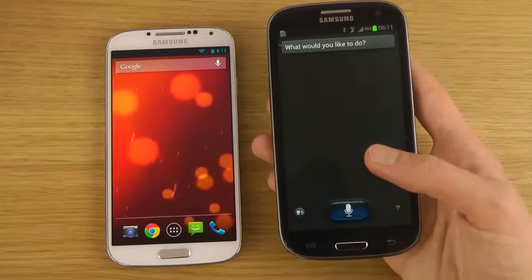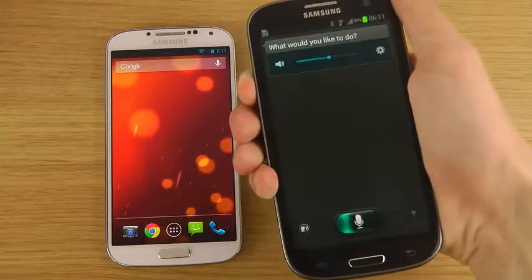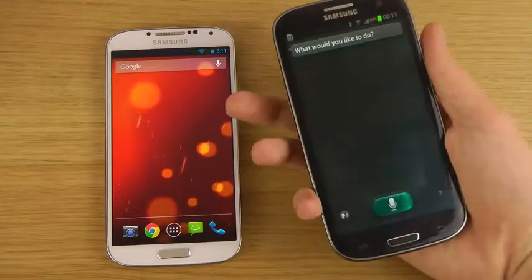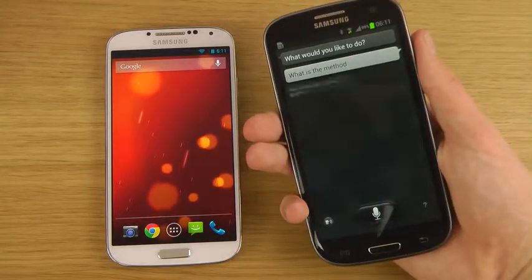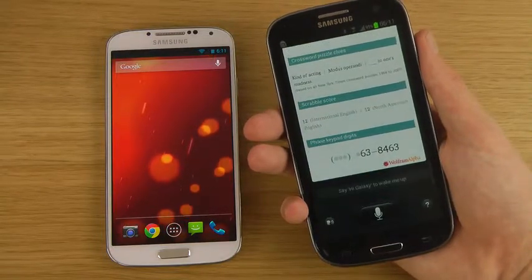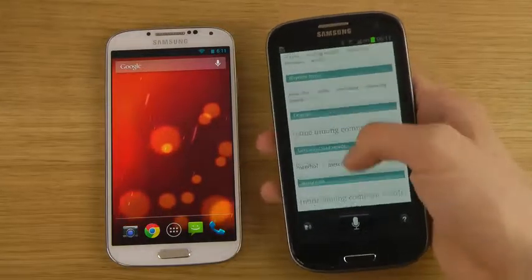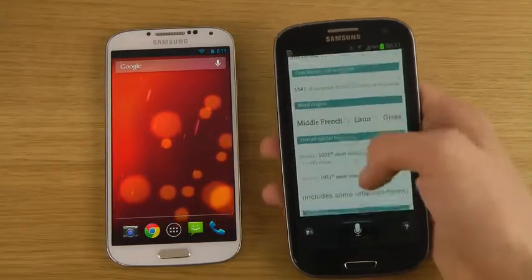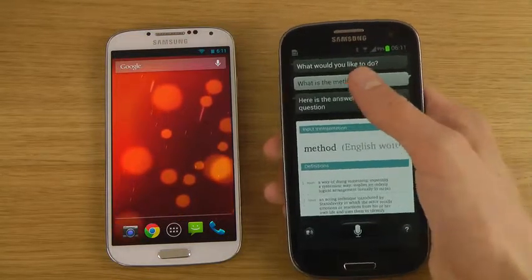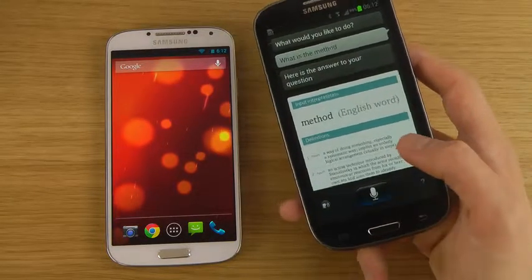What is 2 plus 2? It could be a little bit slow. It's definitely slower than Siri. Here is the answer to your question. What? What was that? That was random. Wow. What is the method? What? That's random.